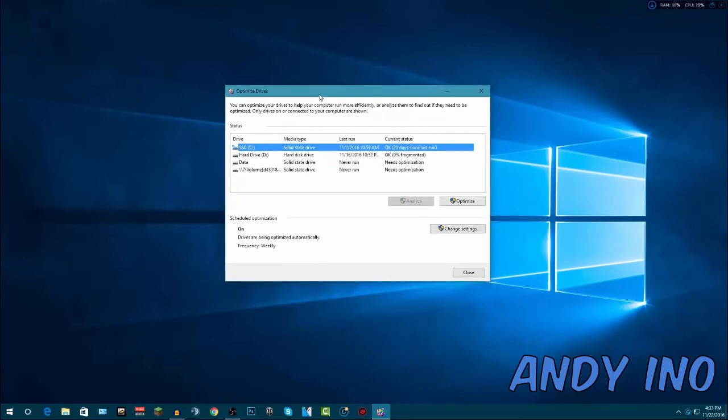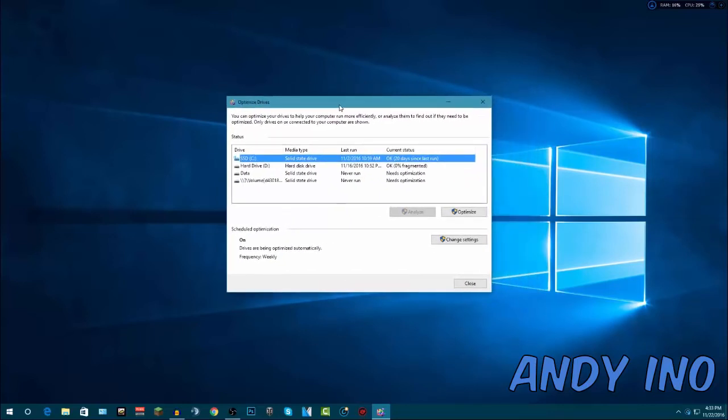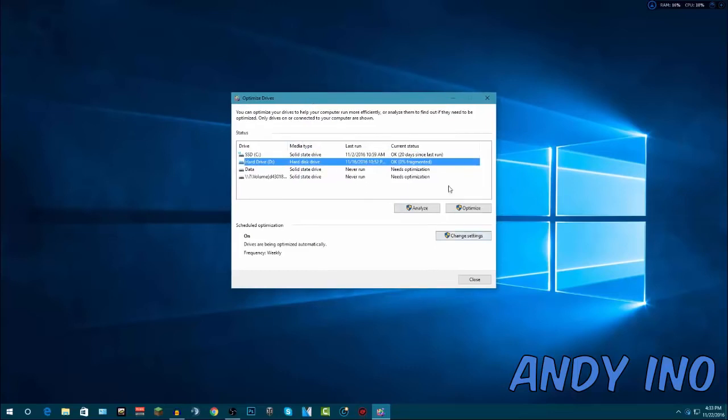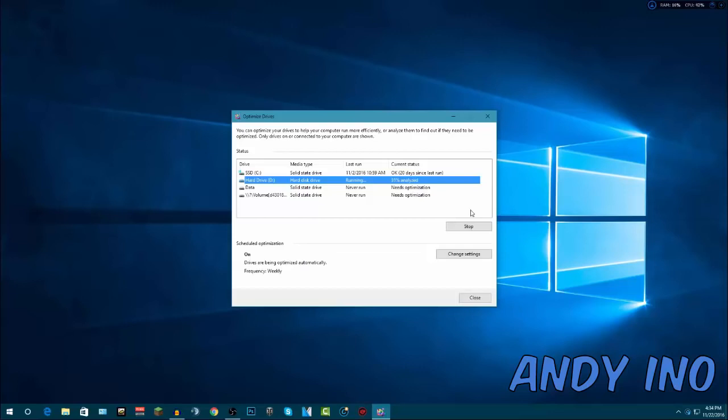Now SSDs don't need to be defragged because they are magnetized and don't need defragmentation. But your other kinds of hard drives, including hybrid and regular hard drives, need to be defragged. If you haven't in a while, then go ahead and do this. Select your hard drive, and you can either click analyze, but I'd rather click optimize because optimize analyzes and optimizes it, so it's two for one.